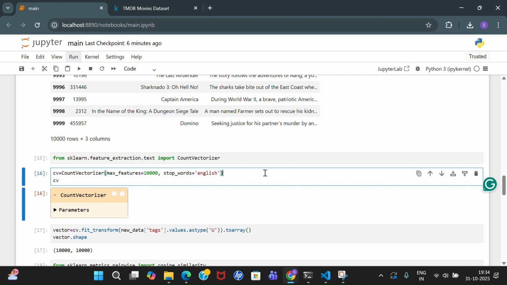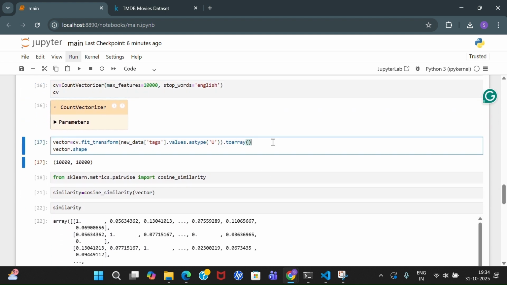Okay. Next is vector equal to cv.fit_transform(new_data['tags'].values).astype('U').toarray(). So what is this doing? It fits the model on all tags and converts them into numerical arrays. Each row is equal to a movie. Each column is equal to a word. And vector.shape shows the matrix dimension, which can be seen in the output over here.